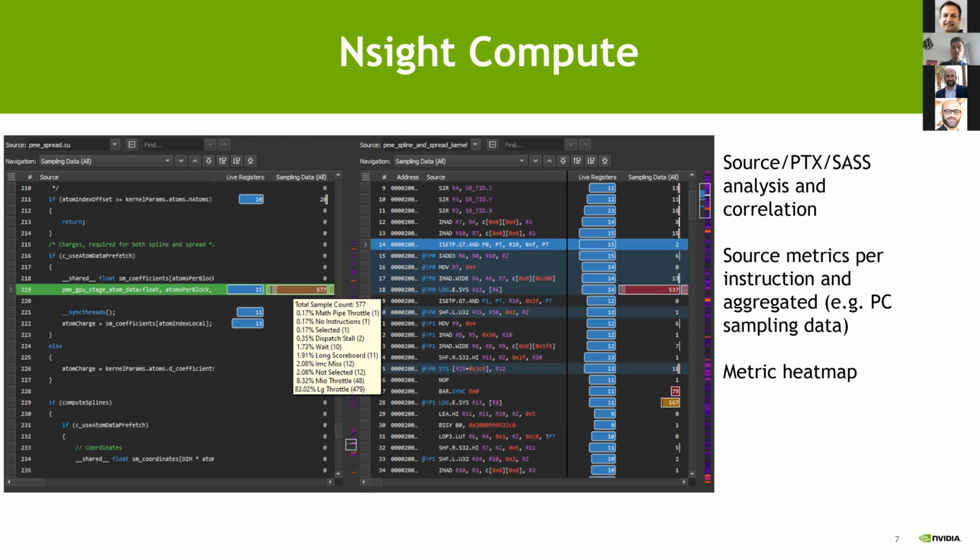There is a very helpful source analysis and source correlation support. With source, I mean here high-level CUDA-C, OpenACC source that you would probably write your application or your kernel in. And then depending on how your kernel is compiled, that can be correlated to PTX and or SASS.